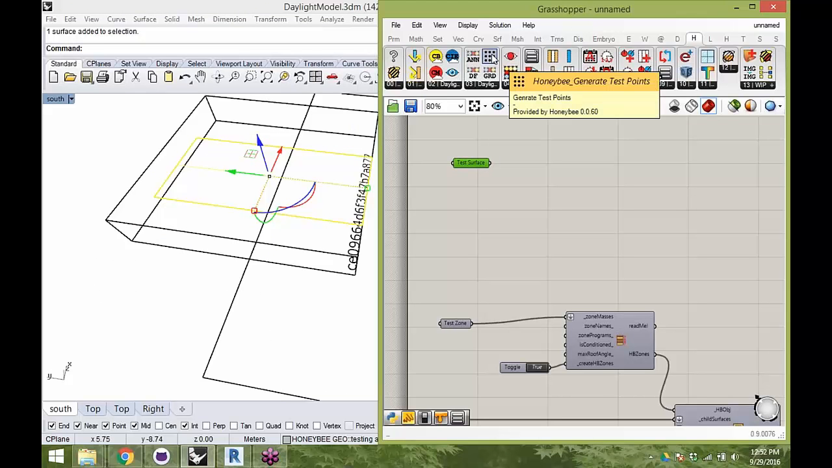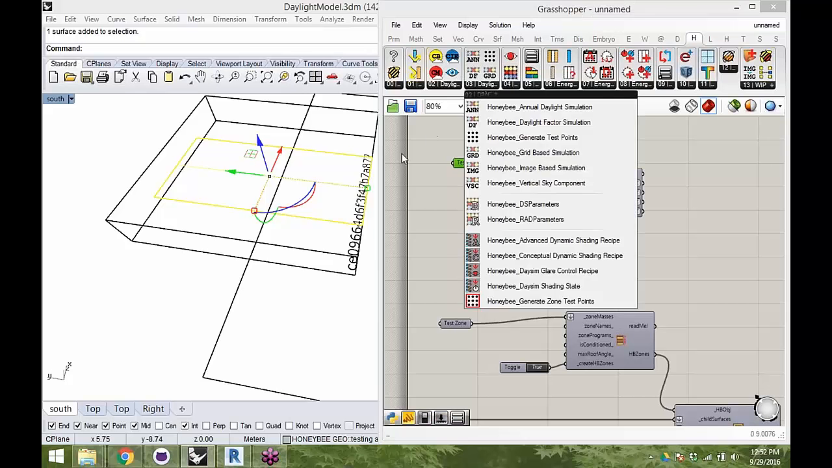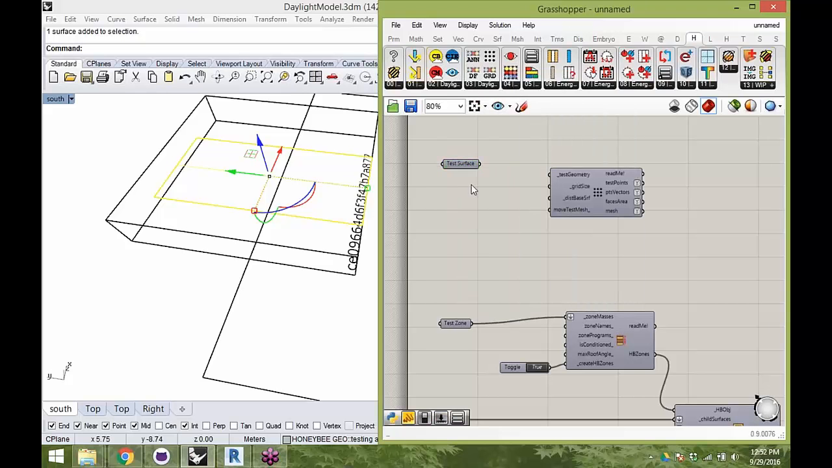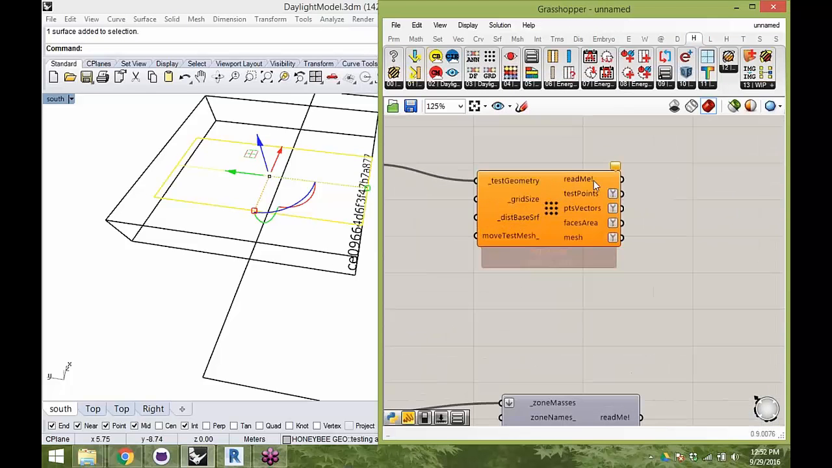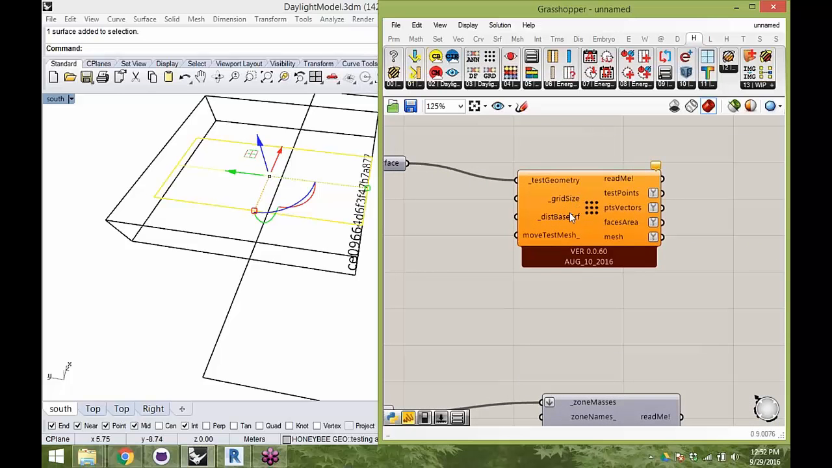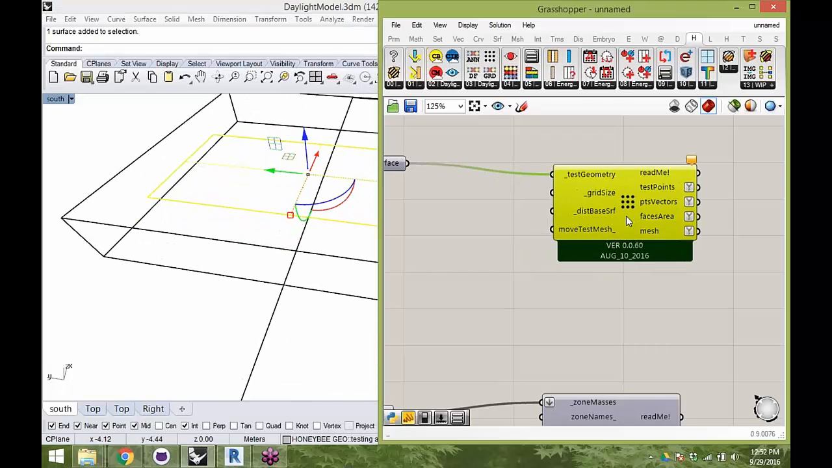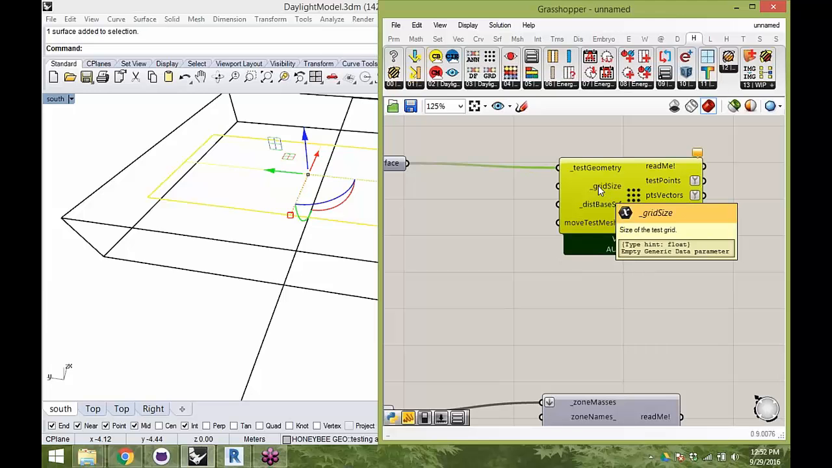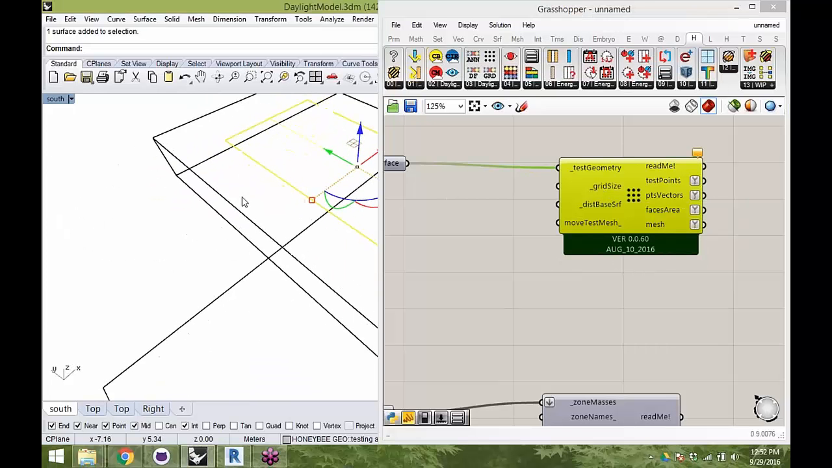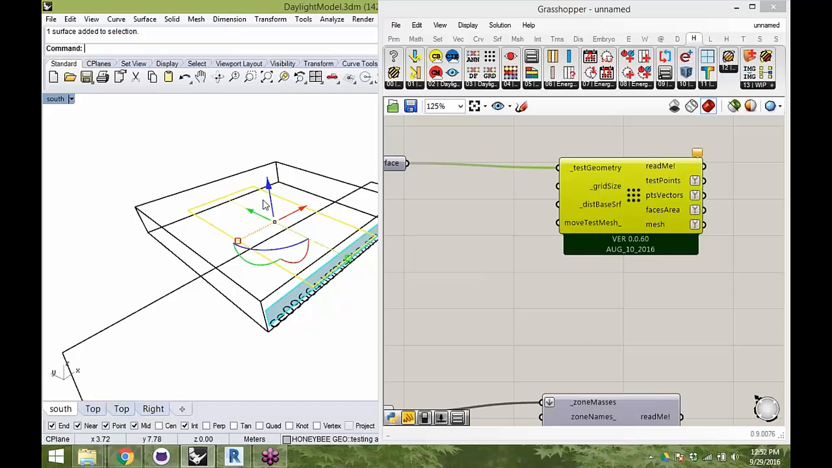So what I'm going to do right now is take this test surface and pass it through this Honeybee generate test points component, which is right under the daylight tab. And I'm going to connect up this test surface to test geometry here. And you see what this does, we have to put in a grid size and a distance from the base of the surface that we want to evaluate daylight at. Right now, the grid size is just in your Rhino model units.